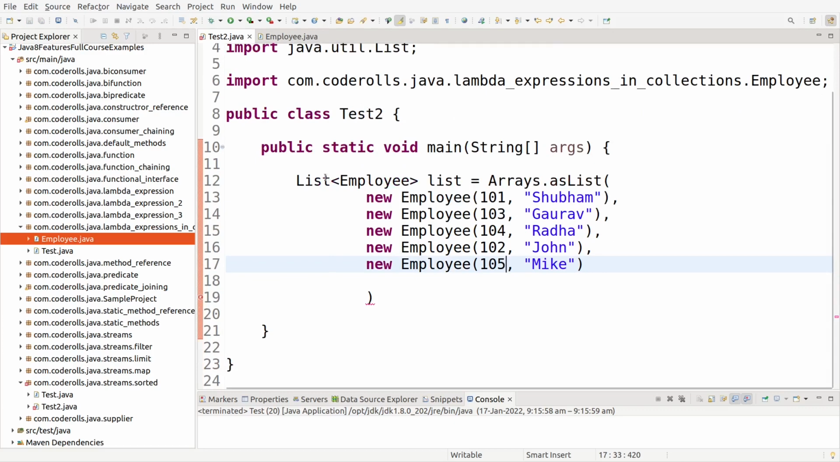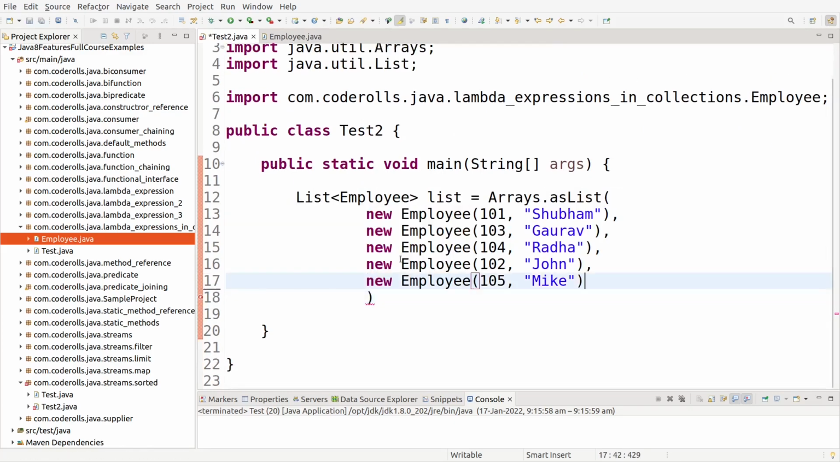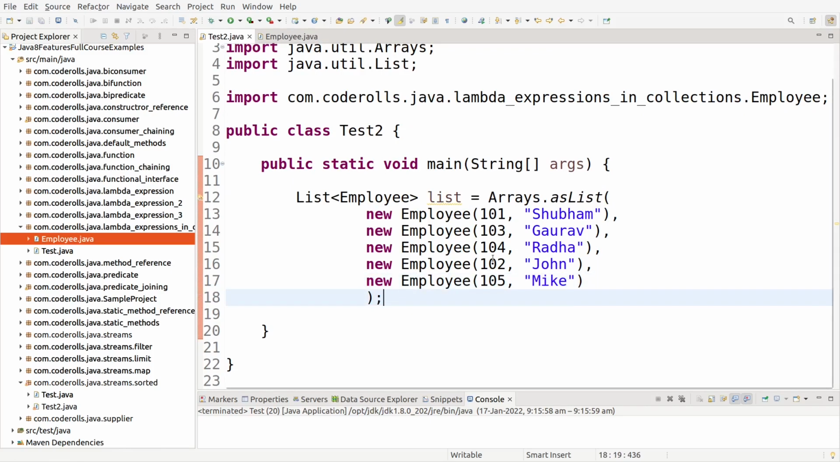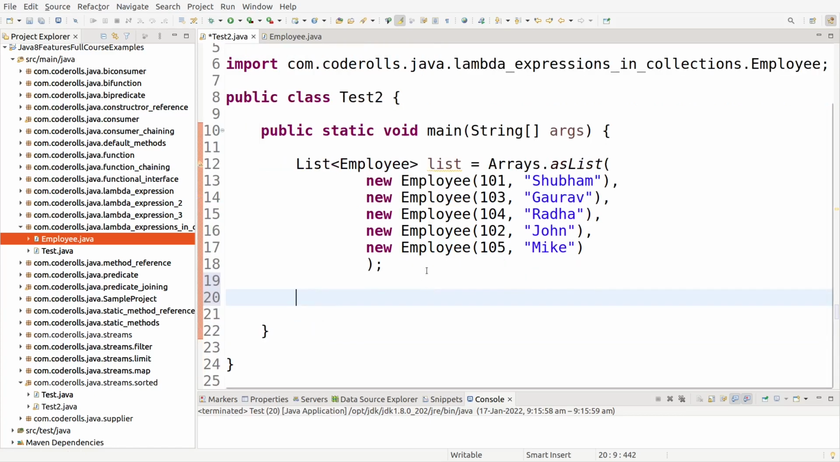Okay, now we have a list of employees ready with us, and we will be sorting it because I want to print my list according to the ID. So Shubham will be printed first because it has 101, and then John will be printed because it has ID 102. So this is the simple list, and now we will be applying the sorted method so that we print all the elements in natural sorting order of their ID.